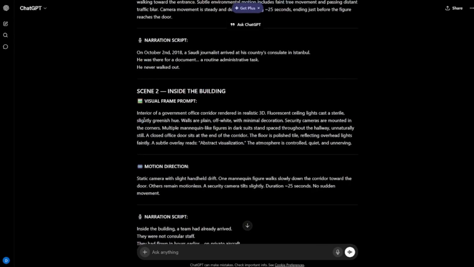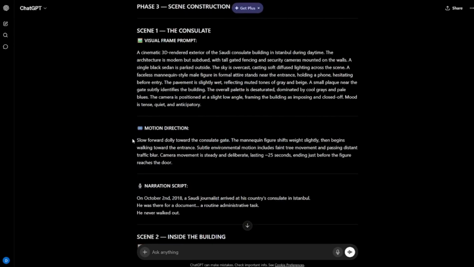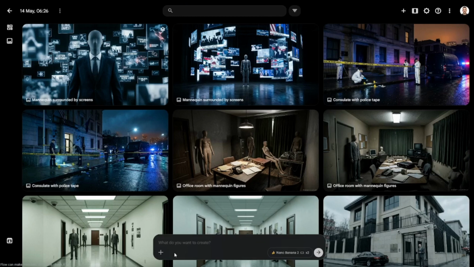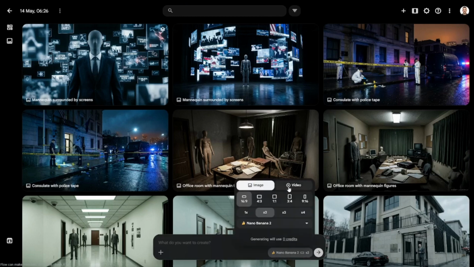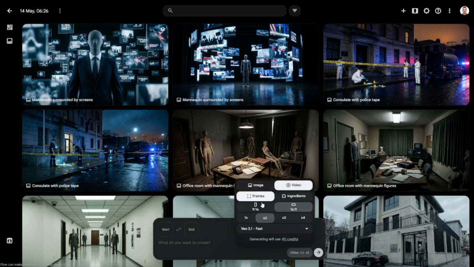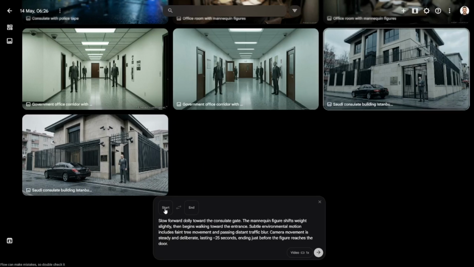Phase 2. We're adding motion. This is where everything starts feeling cinematic. Head back to ChatGPT and copy that first animation prompt. Then flip over to Google Flow and click into the Nano Banana tab. Now switch it to video mode. Important here. Set it to frames, not ingredients. Pick your aspect ratio, drop results down to 1, and for the model, choose VO3 Fast. It gets the job done without draining your credits.